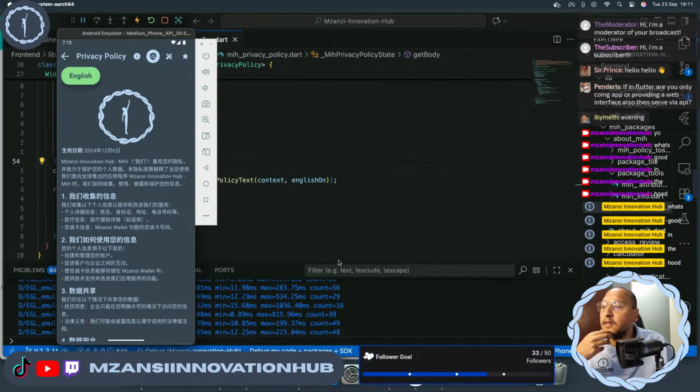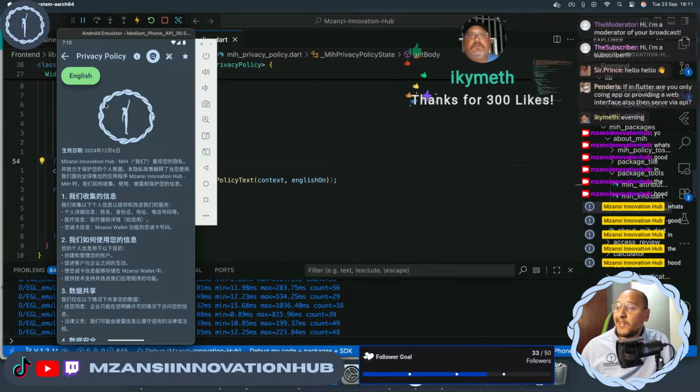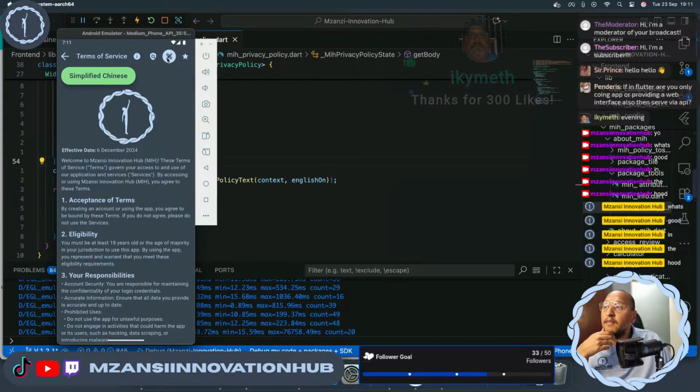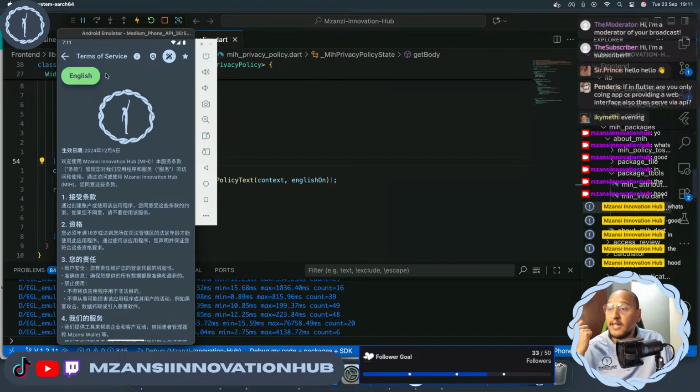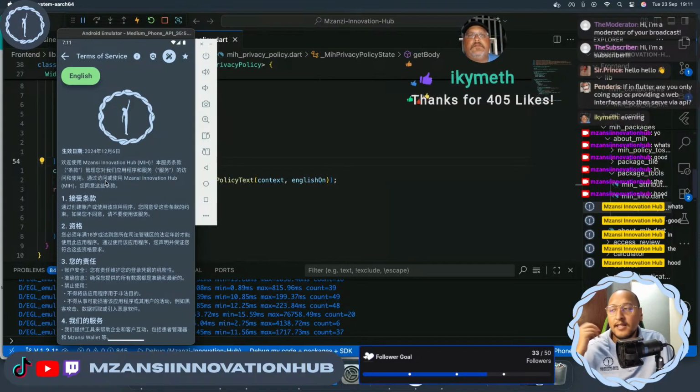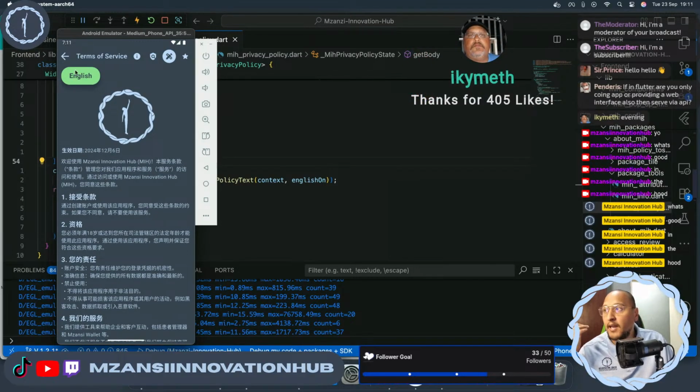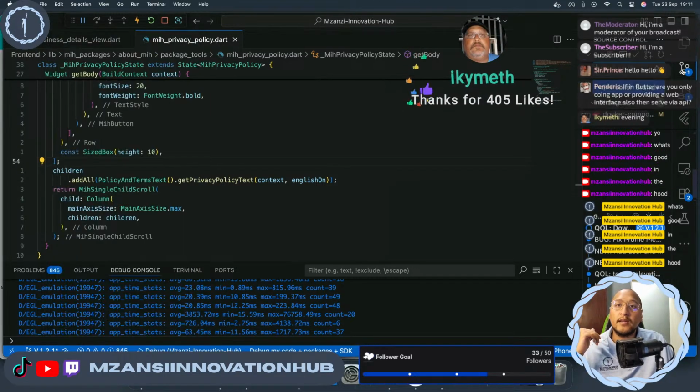Let's minimize this. And so this is our simplified Chinese version of our privacy policy. If I click on the terms of service, once again, you have a simplified Chinese version. If we click on it, it switches over to simplified Chinese. This is in order to get on the Huawei app gallery. That's the only reason why we're doing it.